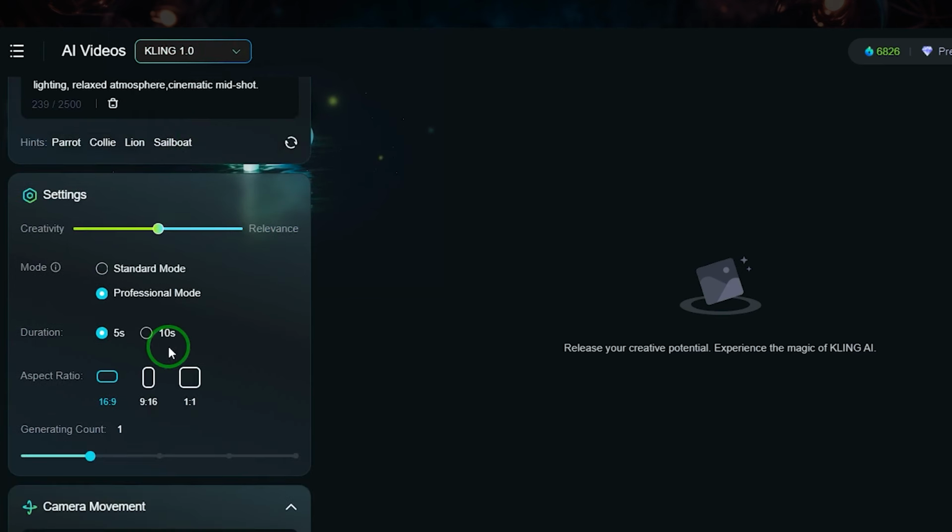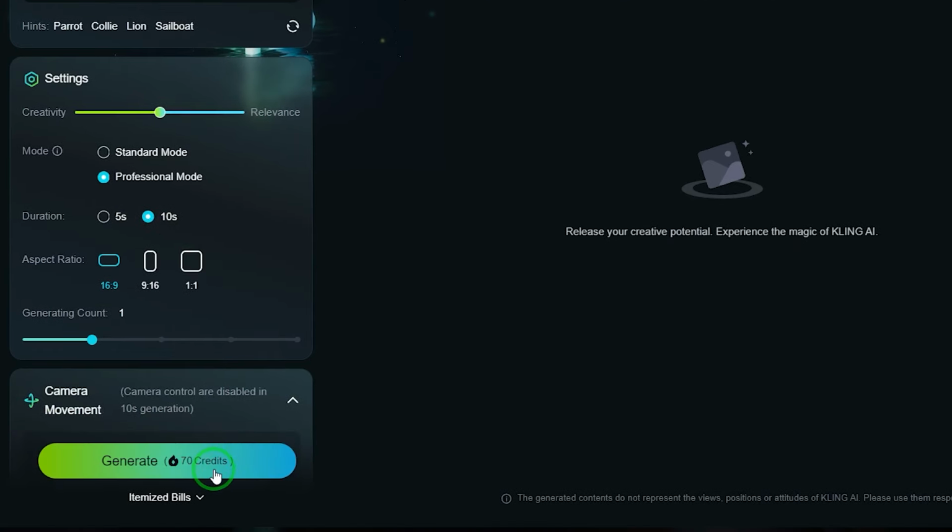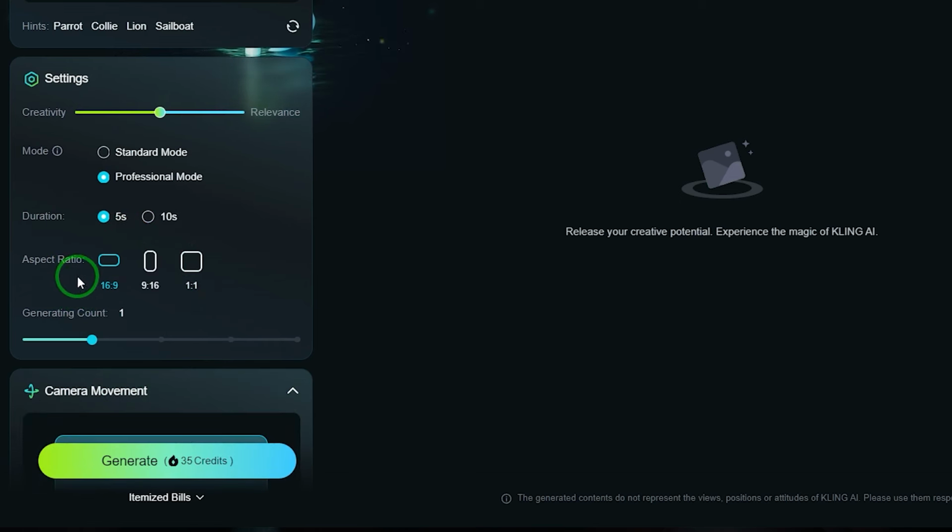In the duration section, I can choose whether the video should be 5 seconds or 10 seconds long. For now, 5 seconds is sufficient, and I recommend you choose this option as well. It's a good idea to start with a shorter duration. Keep in mind that 10 seconds will consume more credits, so I prefer to stick with 5 seconds for now. In the aspect ratio section, you can choose the size of your video, 16:9, 9:16, or 1:1.